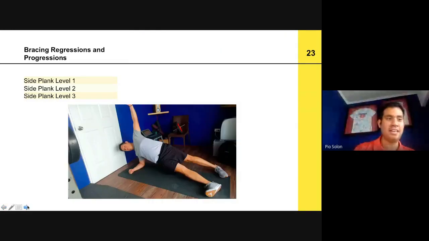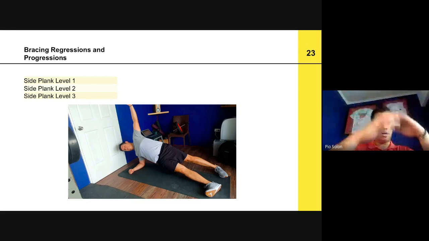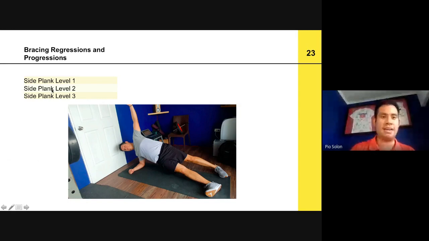Especially in our scenario in physical education. So the plank was for the anterior core. We also have to work on the lateral core. So for the lateral core, we have the side plank.